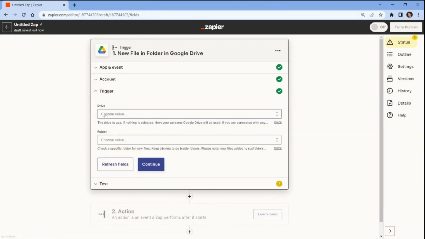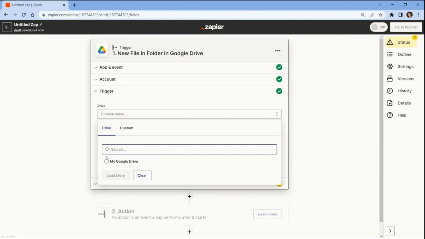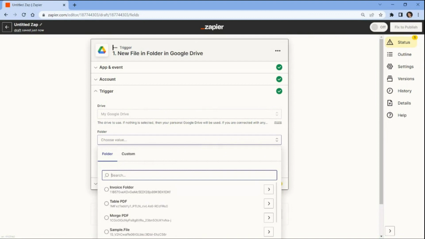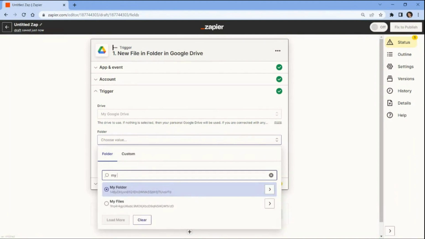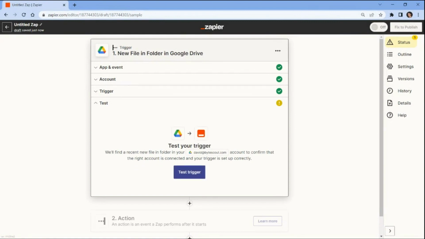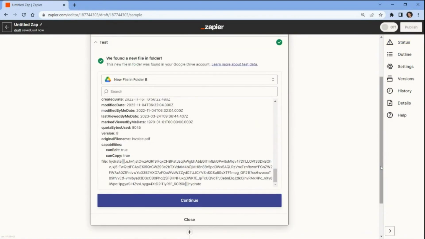First, select My Google Drive as the drive to be used. Next, select the specific folder where the file was stored. Let's test the trigger to make sure that we set it up correctly. Once the test trigger was successful, you may now add another app to add watermark in a PDF document.